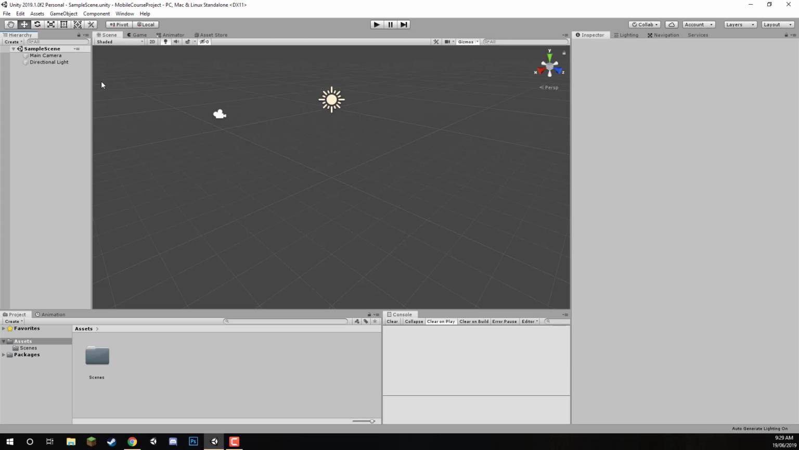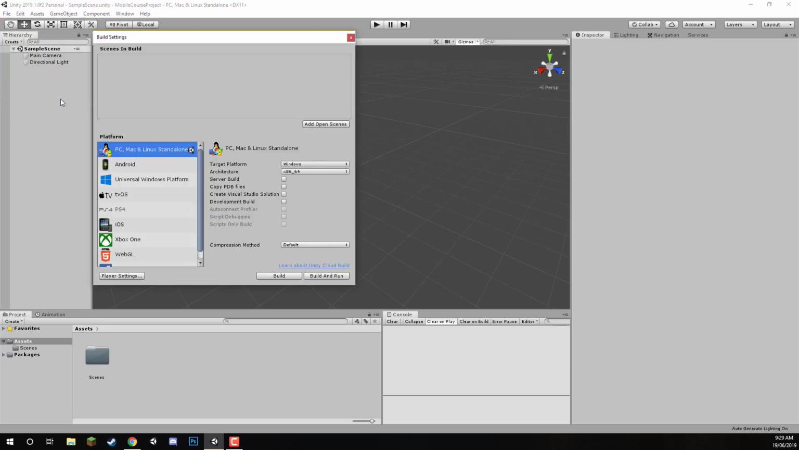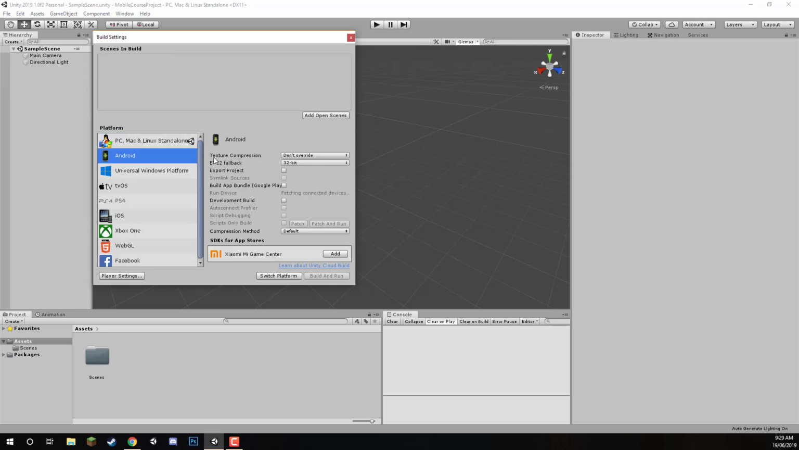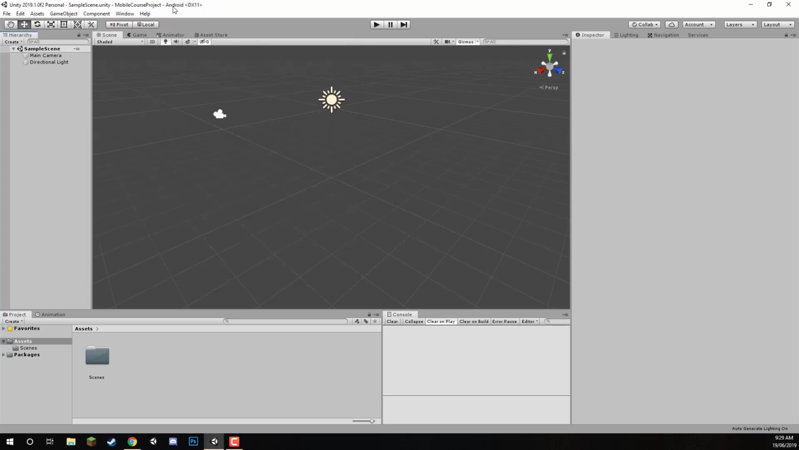So to change that, we can go File, Build Settings, and here in the build settings, what we should see now is either the Android or iOS platform. So I'm just going to select Android and then click on the Switch Platform button. Now, depending on how large your existing project is, this could take some time, but since we are in a brand new project that's empty, it happens almost instantly. So now you can see at the top of the screen, it says Android.